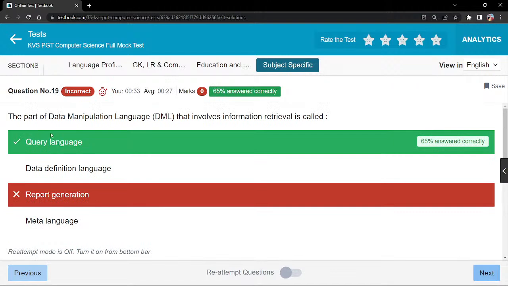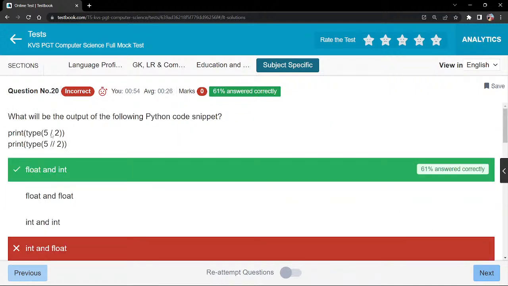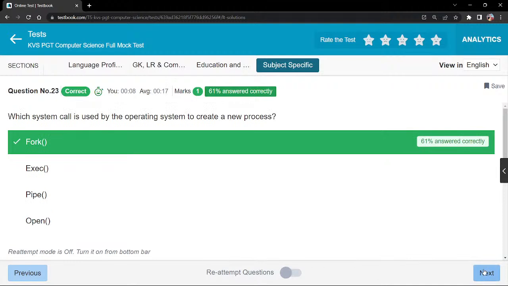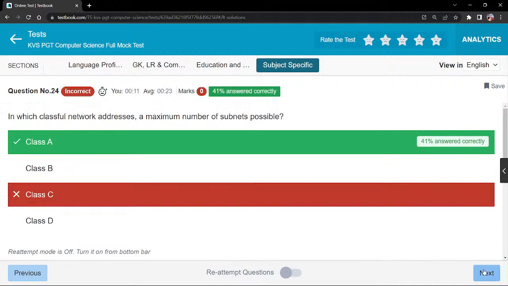Query language is a database management and manipulation language involving retrieval of data by a query. Float: one slash sign, and float and double slash end value. Next, getcwd is the current working directory. XML structure is a tree. Next, fork is used to create a new process.